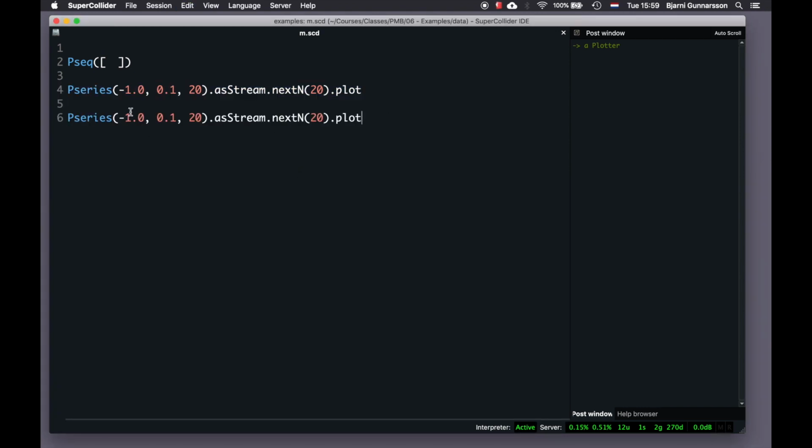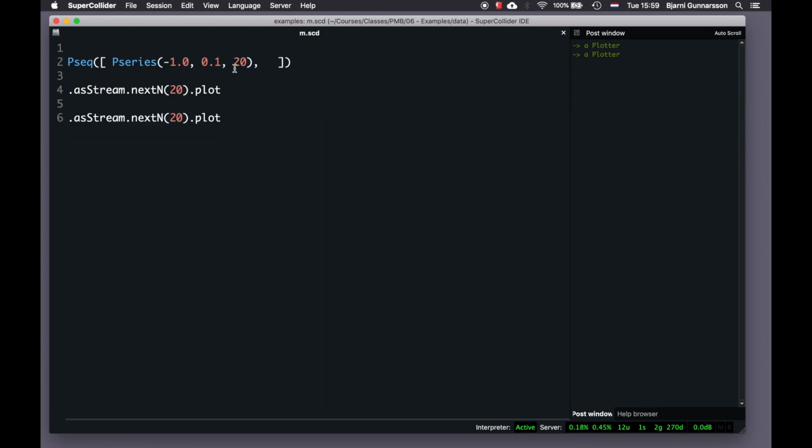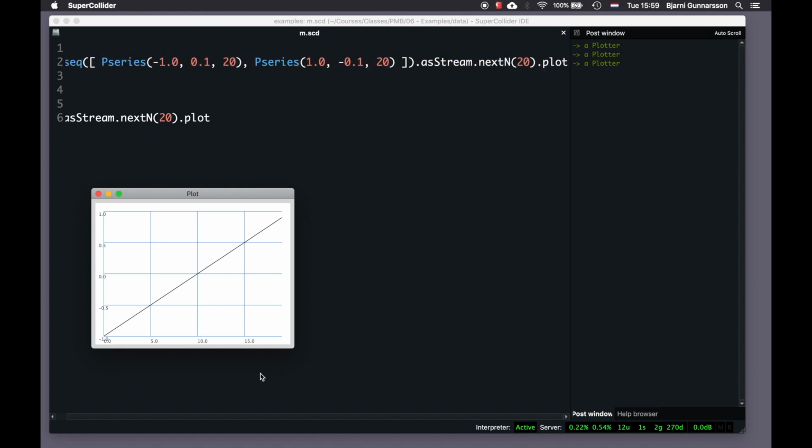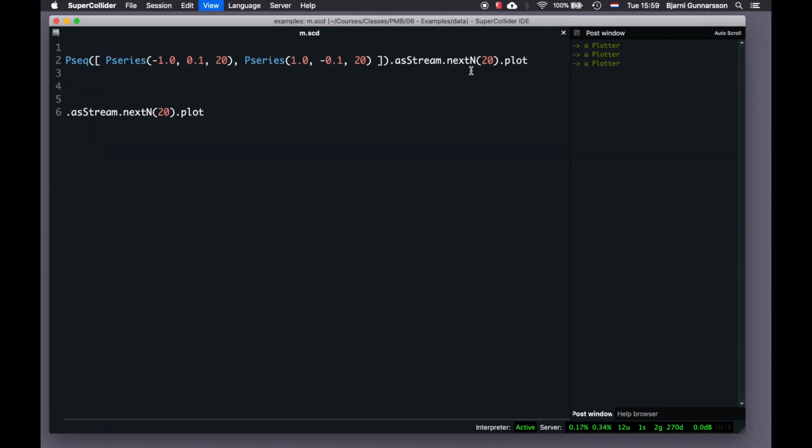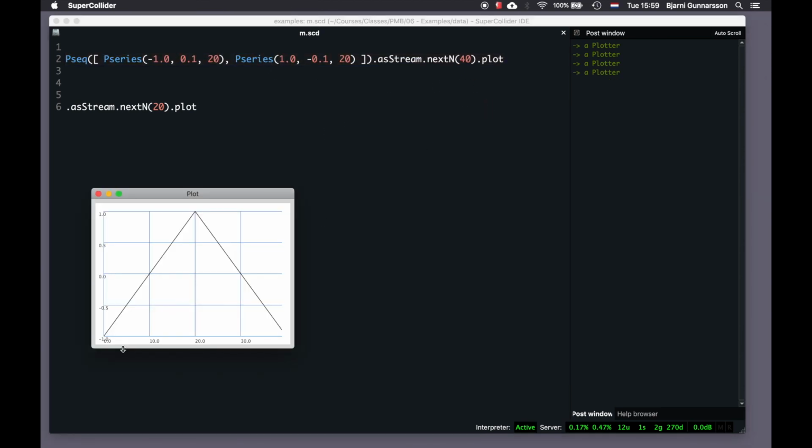How would I go down again? Well, I could say I want to go up, but -1, right? So I go down again, and to make this go in sequence, I can make a P sequence that has the series that go up and down, and I can just take this here away and put it here. And what do I get then? Is to say next 40, something that starts down and goes to 1 and goes down again. Well, that would be nice.